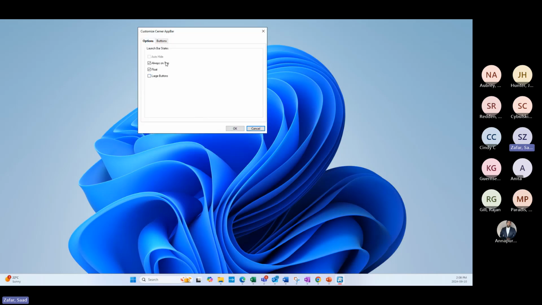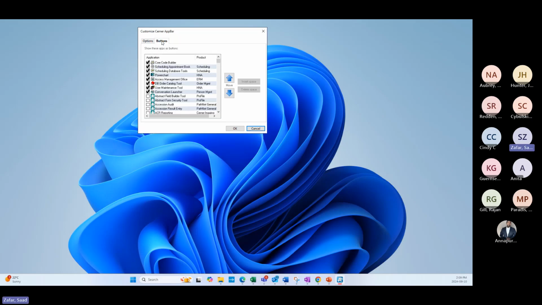Next, after clicking on A, you go to customize, and then go to buttons, and then you will add the application. Within these applications, there's Access Management Office. That is essentially PM Office. That is the registration application. It may be called a little differently, but that is what PM Office is. So the names are interchangeable, PM Office or Access Management Office.